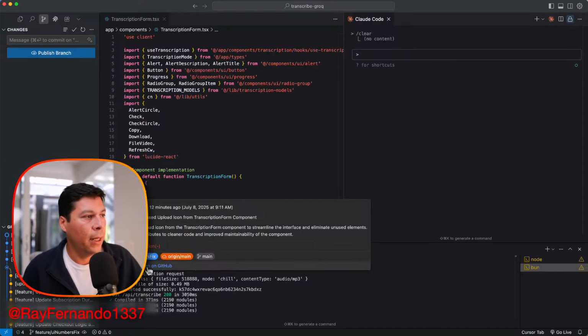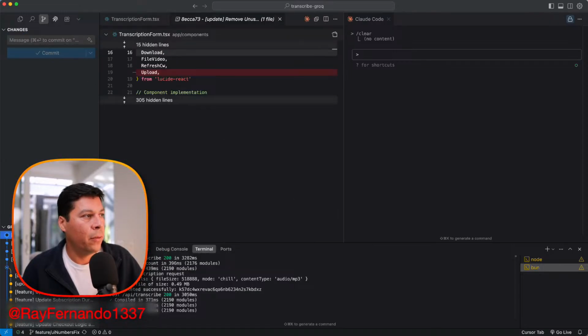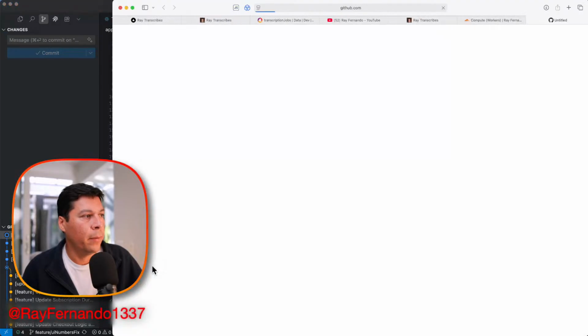And so what we can do is go ahead and publish the branch. And then I can even open it up on GitHub and show you what this looks like. Okay. Oops. Open on GitHub. Okay.